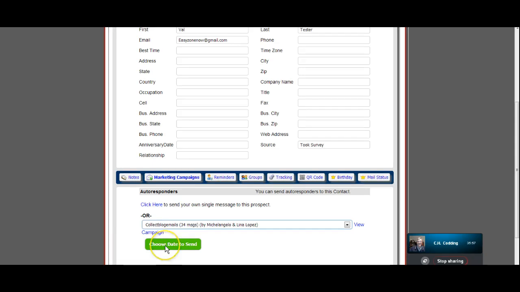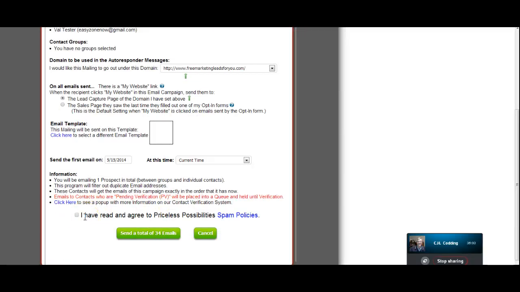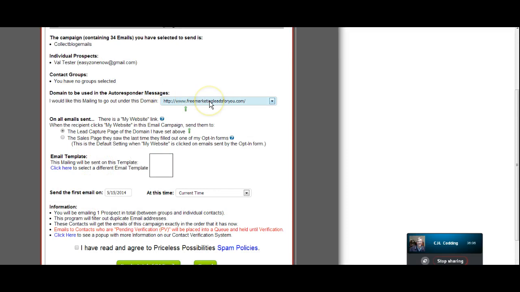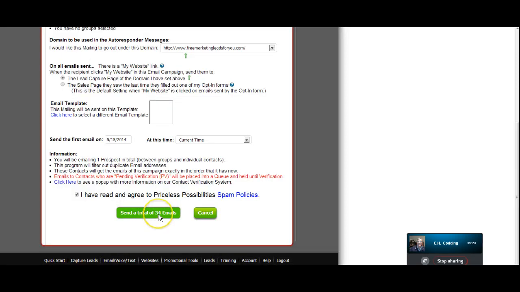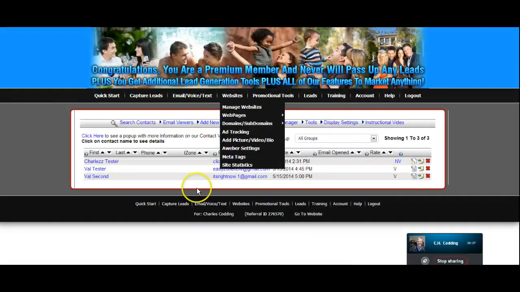Now I'm going to click on choose date. And here you don't have to really change anything that's already set up, because it's already queued for the domain name that you have. If you wanted to, you could do something more advanced, but it really isn't necessary. It shows that the first email is going to be sent today. We're going to click that we agree with the spam policies, and then you're going to click send. A total of 34 emails, which means that it's going to send one email per day.